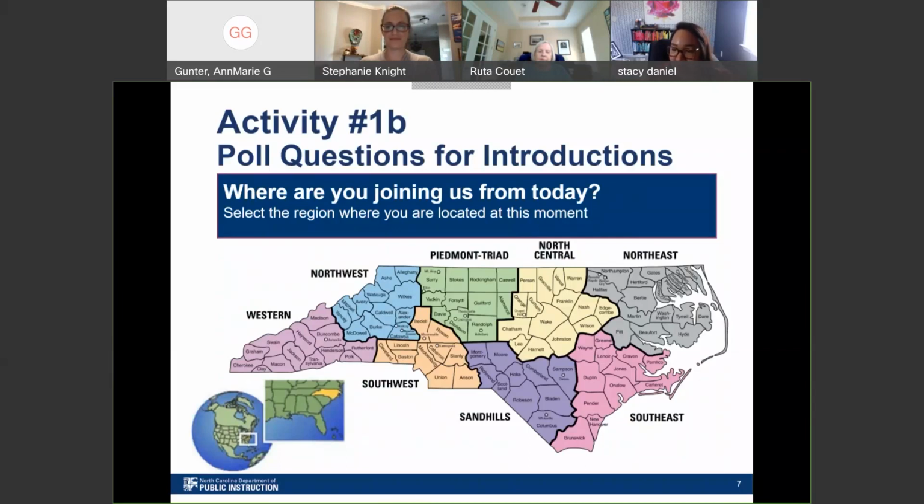Awesome. So we've got outside of North Carolina, but somewhere in the US. That's awesome. We've got some other state colleagues joining us today, and then we've got people from... let's see. I can't even read the poll results, but it looks like we've got Southeast, Southwest, and I want to say North Central. So that's great. We have a pretty good representation today, and welcome. We're excited to have you here.